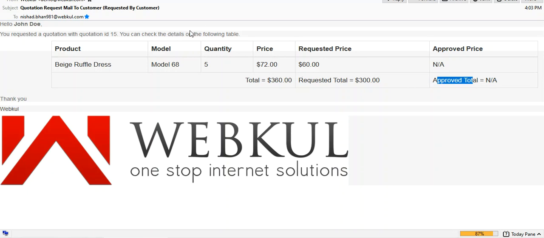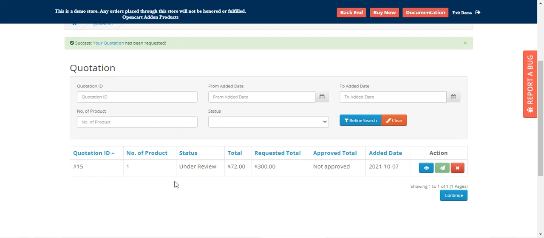Now let me take you back to the section for the quotation list. This quotation list gives us the complete list of quotations that we have sent out, and here we can see the number of products for which we have sent the quotation. The status, right now, is under review. Now you can cancel a particular quotation when it's under review, but when it's approved you will not be able to cancel it, so keep that in mind. The total is $72. The requested total is $300. Approved total, not approved, date edit.